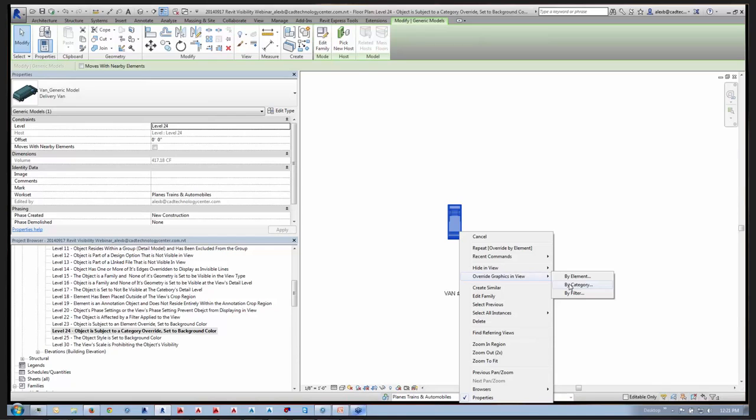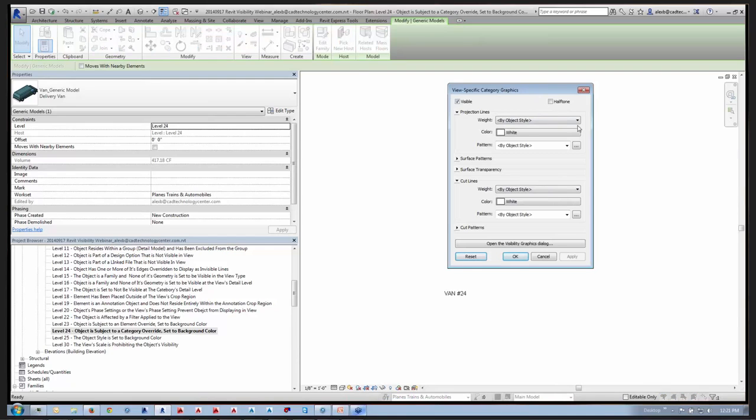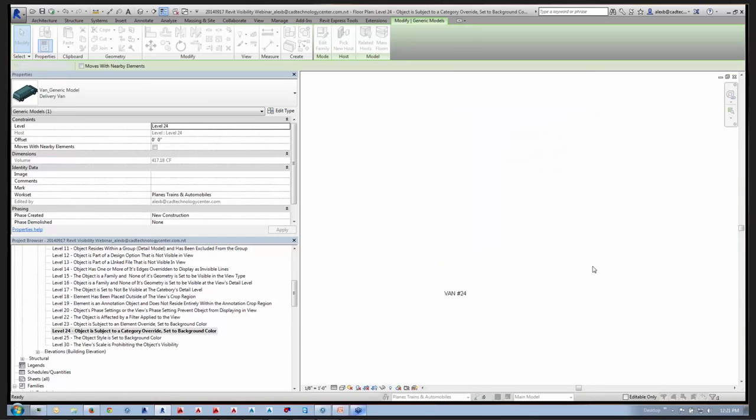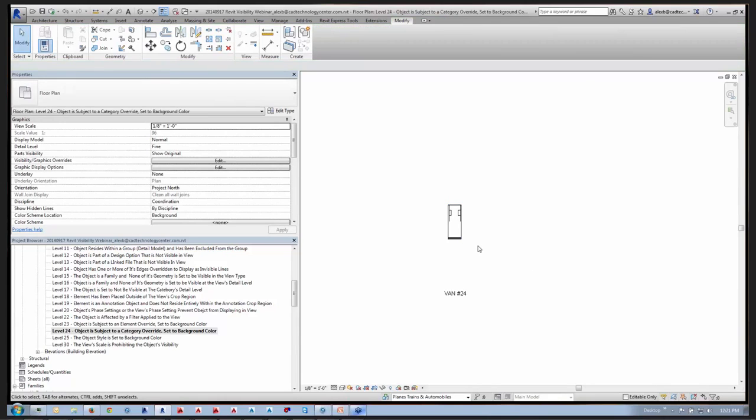We'll move on to by category, and I can see here that we have projection lines. The projection line settings are set to white, so we'll do no override, and our cut line settings are set to white, so we'll do no override, and our van is no longer the same color as our background.